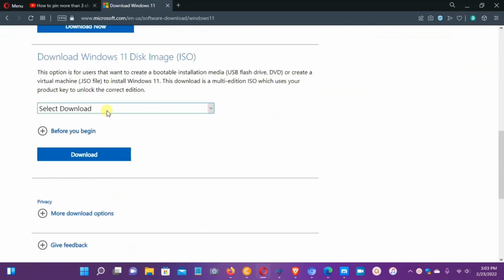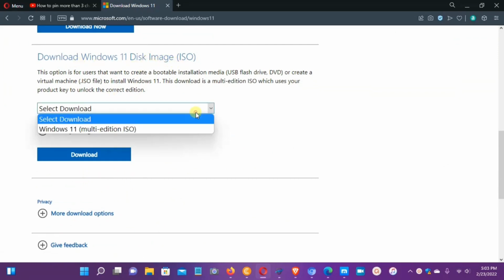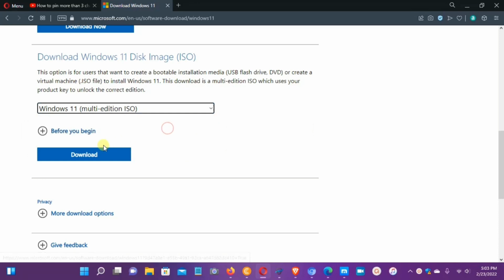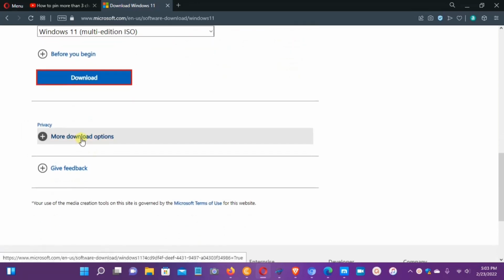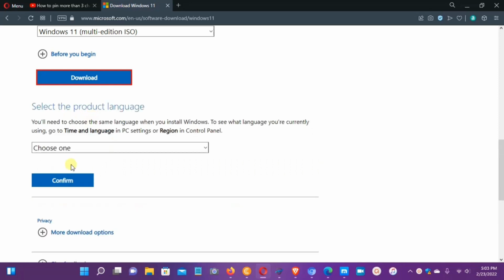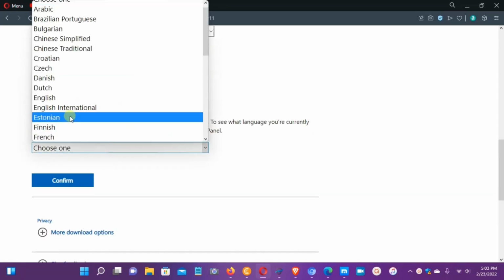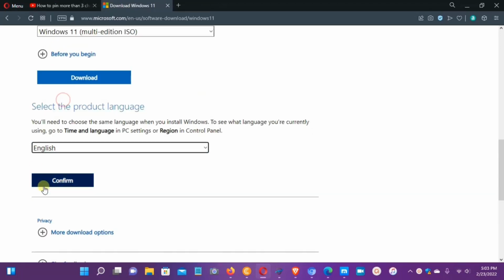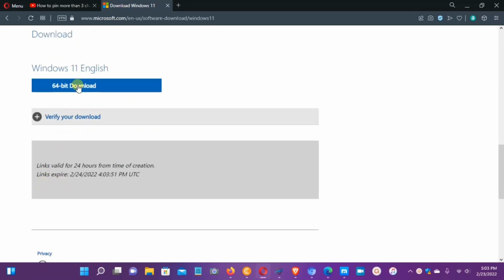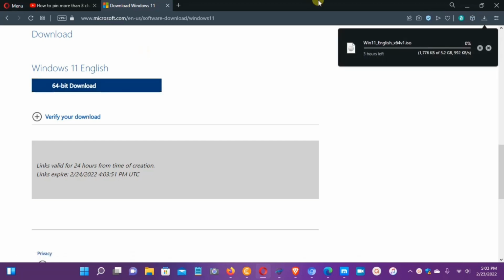To upgrade to Windows 11, you must download the Windows 11 disk image ISO. You have to select multiple edition, download, then begin by choosing the language. In any language you wish to use, confirm, and then 64-bit. Okay.